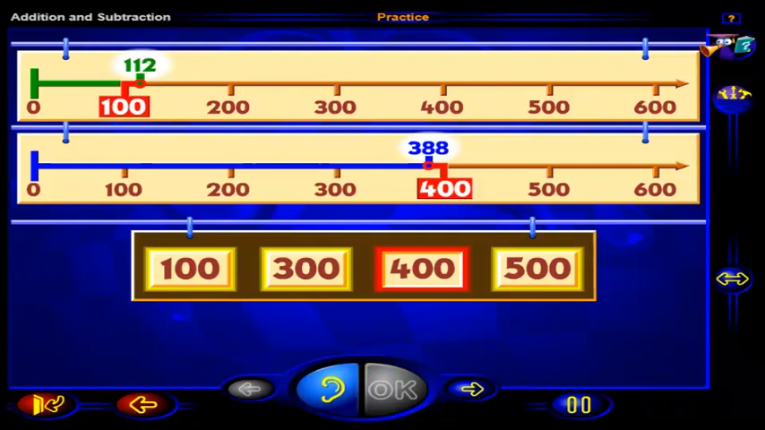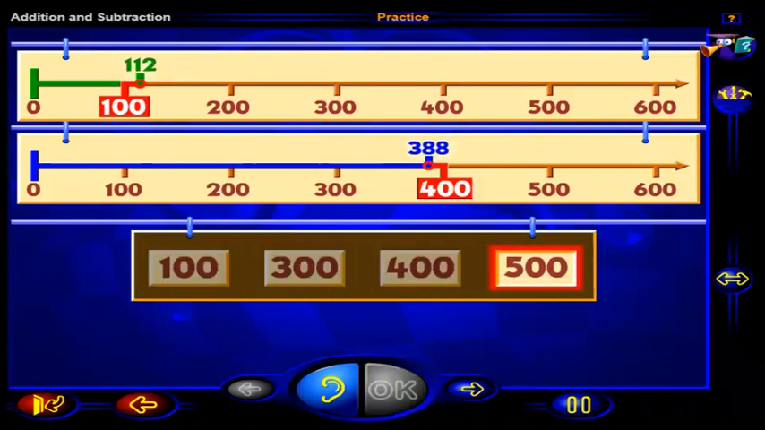That's not the correct answer. Try again. That's not it. That's it. The sum of these numbers is about 500.